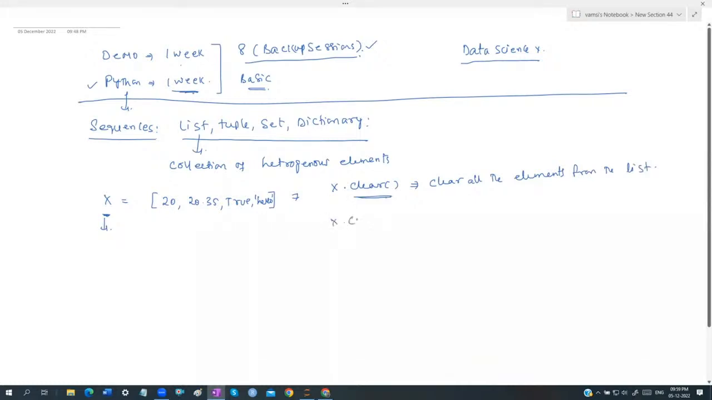And apart from that, I have discussed a method called count. You have to give some input value. Whatever value we give, it will give you the count, the occurrence: how many times that particular value has occurred in the list.